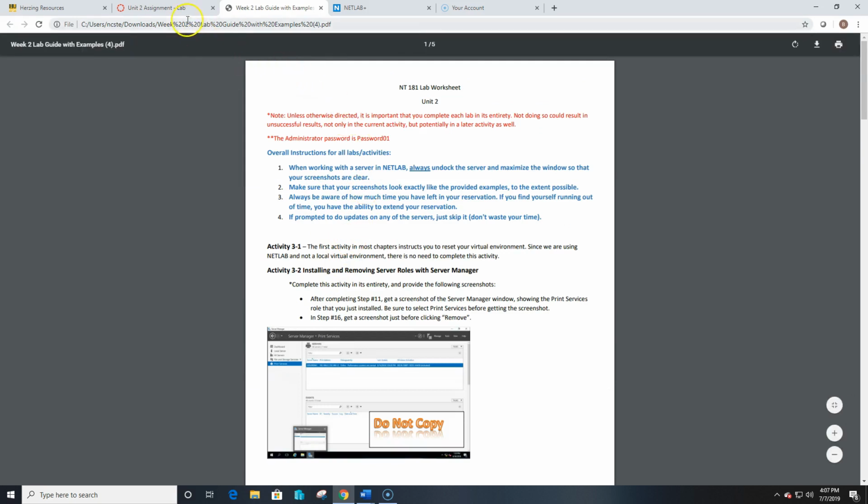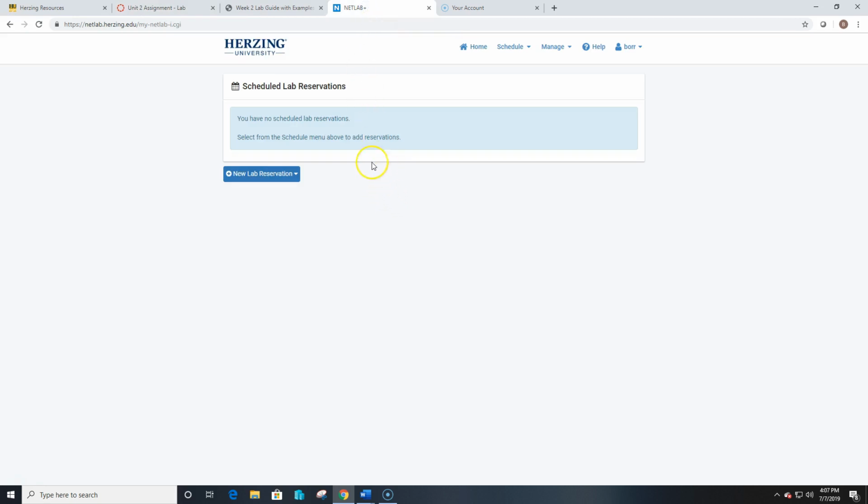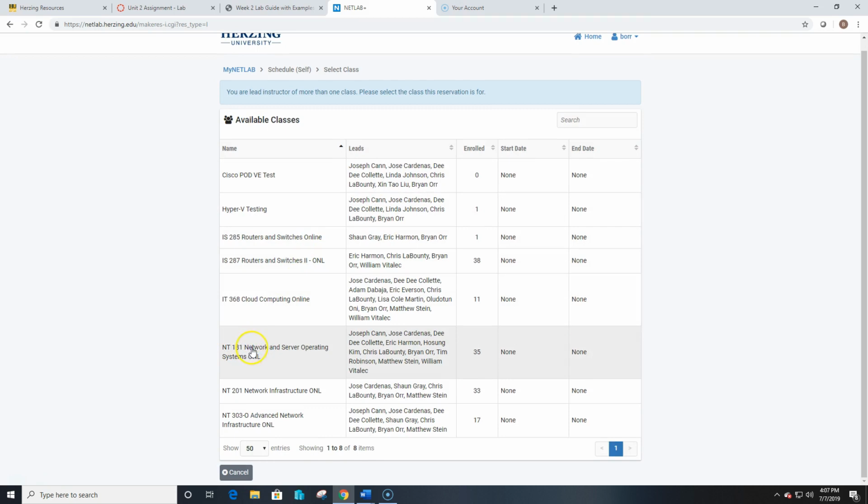Okay, so the very last thing I want to talk about here is NetLab, and a lot of what you need to know I've already gone over, but I just want to show you real quick. When you log into NetLab, the first thing you're going to want to do is schedule a reservation. You can do that by clicking on the drop down arrow beside schedule, or just click on new lab reservation. You'll notice that I have some additional options here that you won't have, but essentially you'll just schedule a lab for yourself. You'll scroll down to look for our course, NT 181, Network and Server Operating Systems Online. You'll click on that.